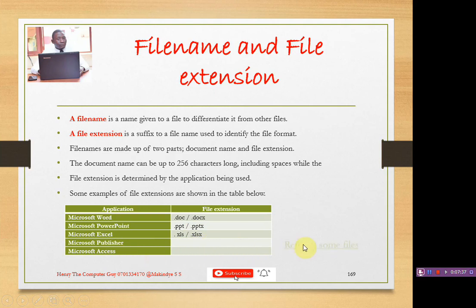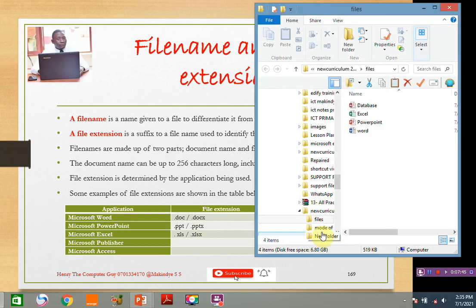We continue. As we are continuing, let's look at some of the files as we have talked about them here. 1, 2, 3. We click there. Now we have our folder that has some of the files here. We have Microsoft Word, PowerPoint, Excel, and database. How do we get to know the file extension of a file? That is actually what we want to know.